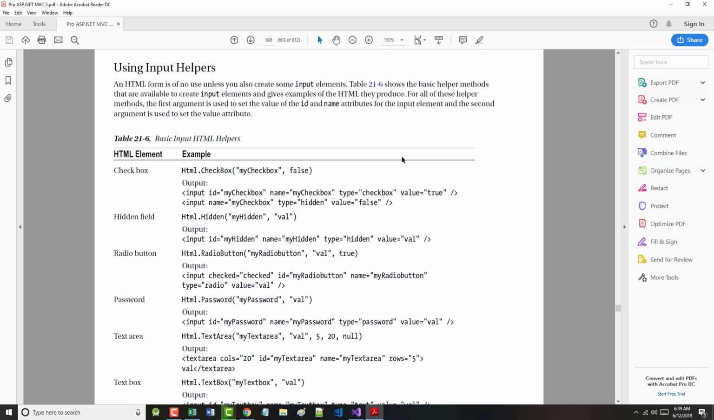Bottom two-thirds of page 608. An HTML form is of no use unless you can create input elements. Table 21.6, which is the bottom half of page 608, shows the basic HTML helper methods available to create input elements and gives examples of the HTML they produce. For all of these helper methods, the first argument used is set to the value of the id and name attributes for the input element, and the second argument is used to set the value attribute.